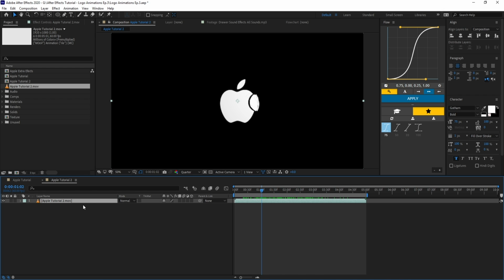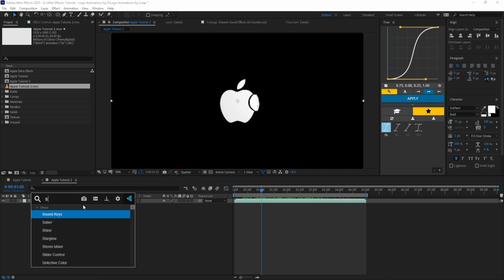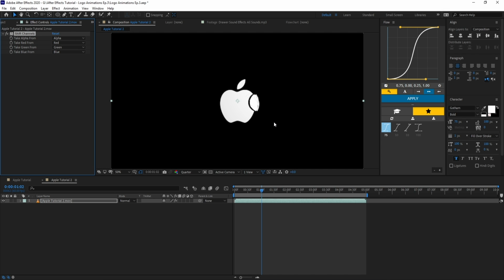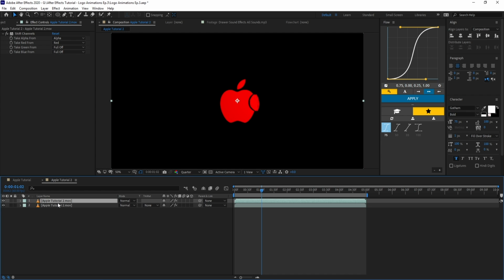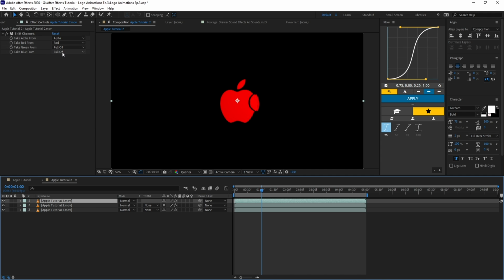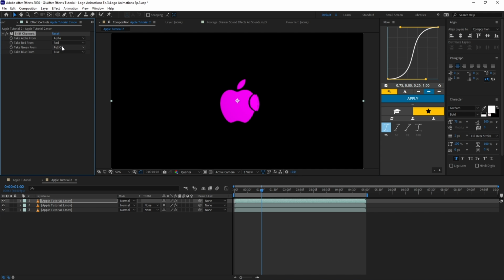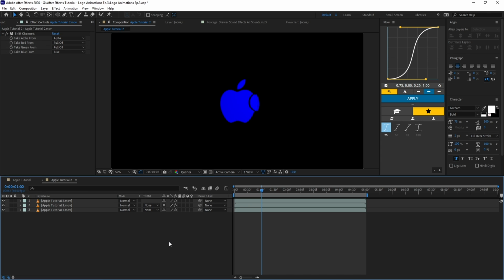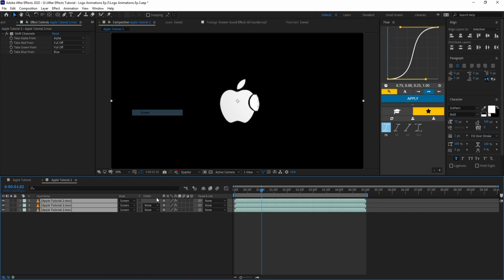Now onto the extra effects that we're gonna add. Let's select the clip, hit Control Space, and type in Shift Channels. And we're gonna give it sort of an RGB split effect. So let's take the red from red. We'll set the green to full off and the blue to full off. We'll duplicate this 2 more times. We'll set this one in the middle to green, and we'll turn off the red. And the one at the top, we'll set the blue to blue, and we'll set the red to full off. Now, if we select all 3 of these, we can just set the mode to be screen, for example.